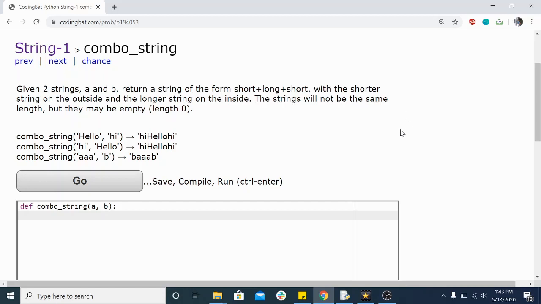Cool. So in this problem, it says, given two strings, A and B, return a string of the form short plus long plus short with the shorter string on the outside and the longer string on the inside. These strings will not be the same length, but they may be empty, length 0. Okay, not too bad.